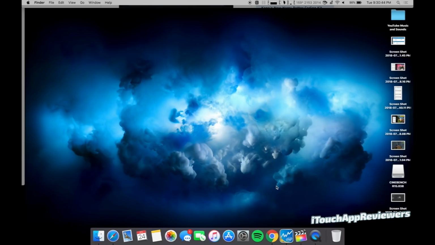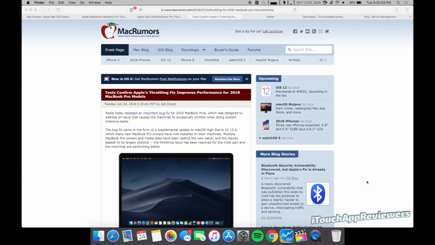So overall, if you have one of these, definitely get this patch. I mean, come on, go get it. There's no reason not to. It's about a 1.5 gigabyte file. It's not terribly huge, but it's also not tiny either. Pretty impressed with how quickly they got this out there.